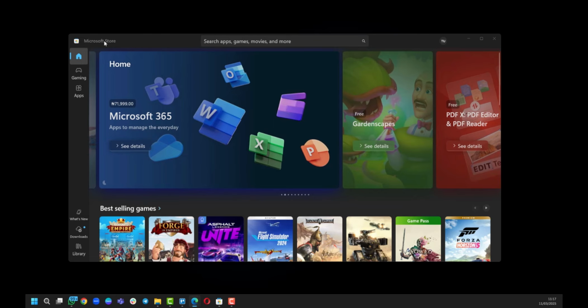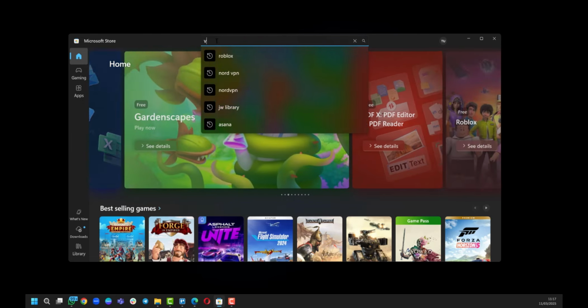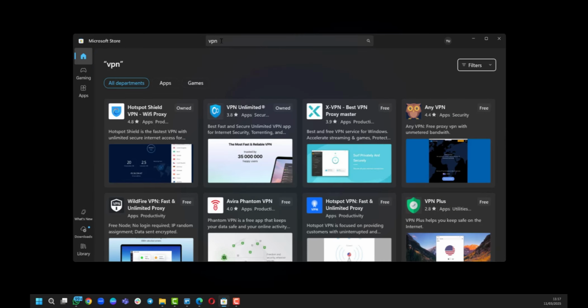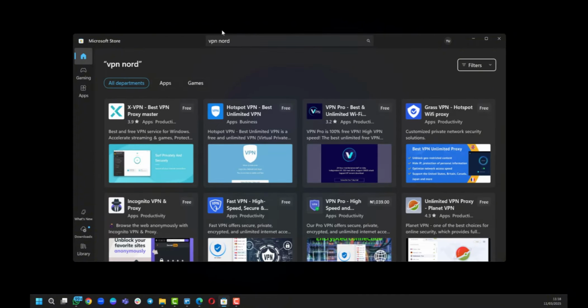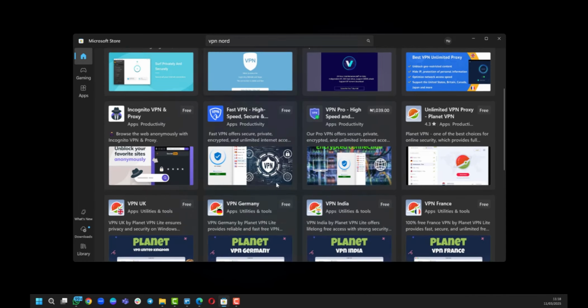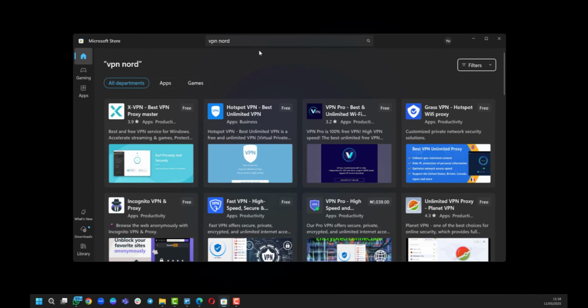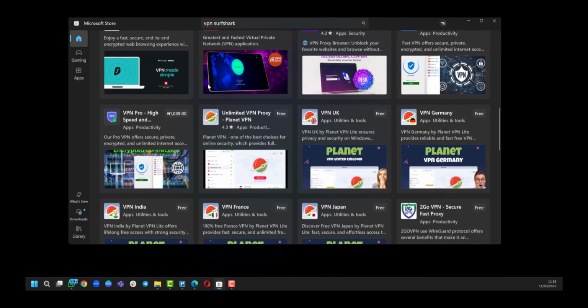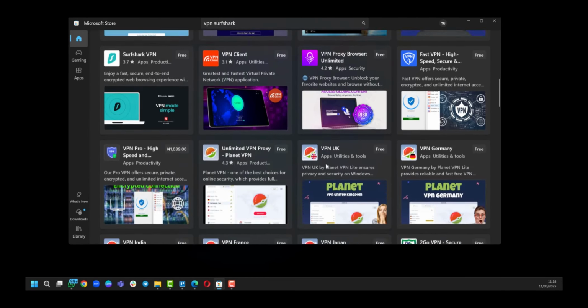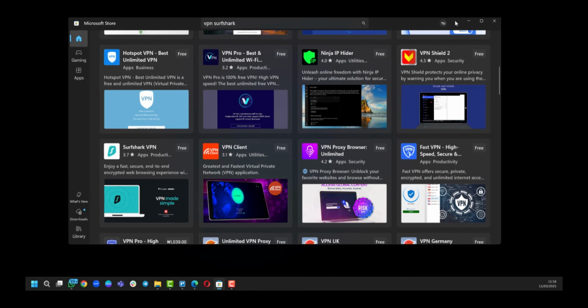As you can see, we have our Microsoft Store open already, and all we'll need to do here is to search for VPN. Of course, if you have a preferred VPN, you could search for exactly what you have right there. And we could say VPN Nord, and this will provide a NordVPN option. And you could scroll for it, or you could go to your web browser to find it. You also have Surfshark. So there are different examples you could look for. Here you have Surfshark, and other options are available.